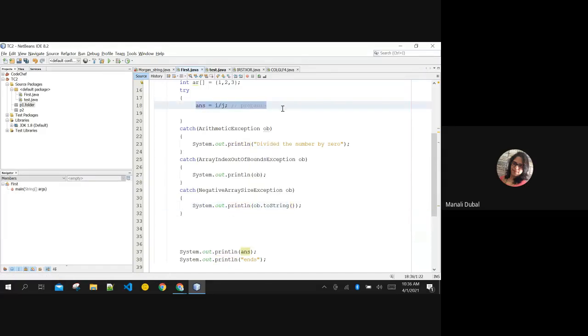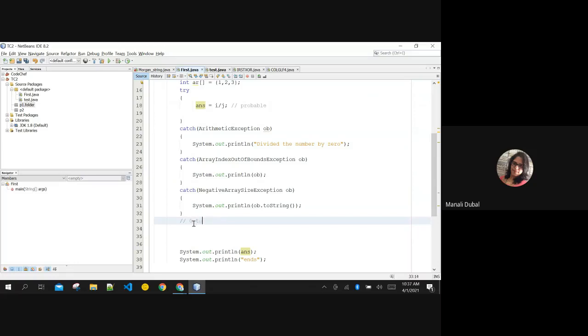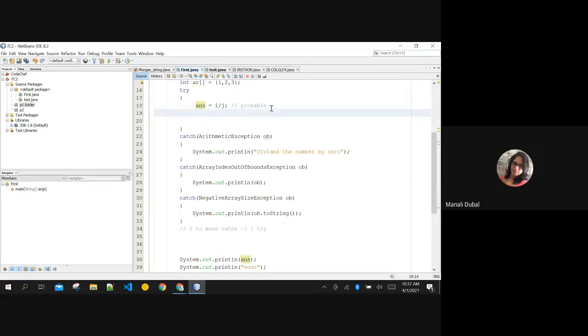For the code that you are testing, for one try block, there can be multiple catch blocks. There can be 0 or more catch blocks. For just one try block, there could be 0 or greater than 0 catch blocks. Why it is like that, I am showing you. Why can you have multiple catch blocks? Because exceptions may arise in multiple statements.